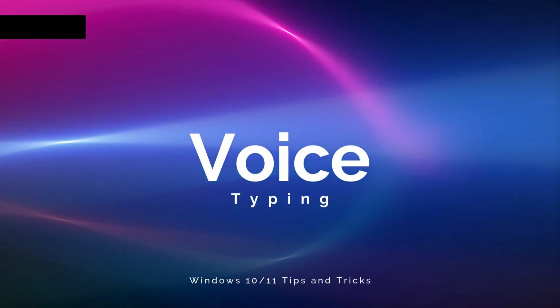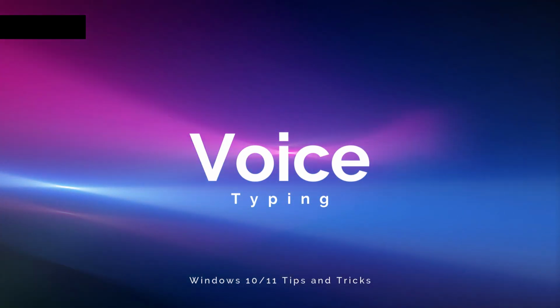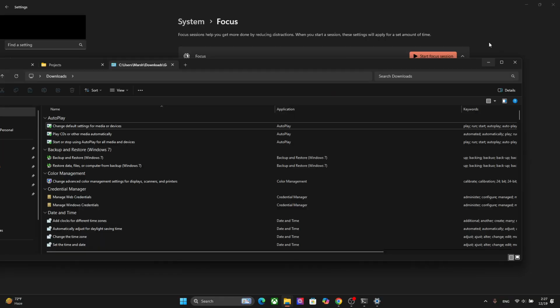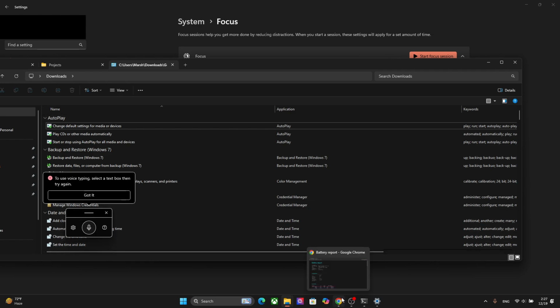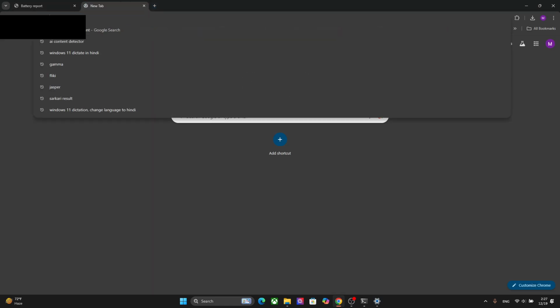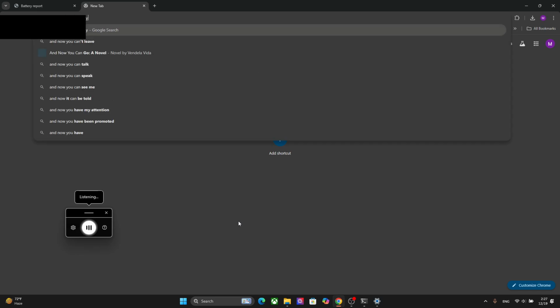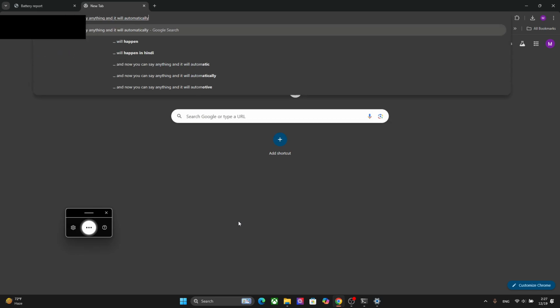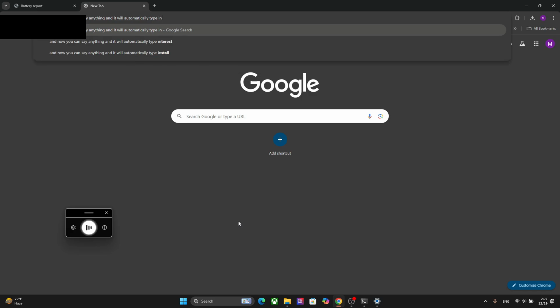The next feature I want to show you is the hidden Windows voice typing option. To use this feature, you have to press Windows and H, and now you can type using your voice. So let me show you a demo real quick. I can go here, type in like this, press Windows H, and now you can say anything and it will automatically type in. And this function actually works really well.